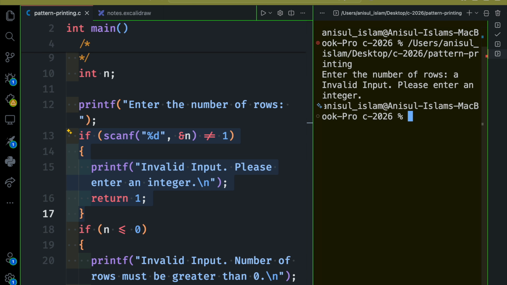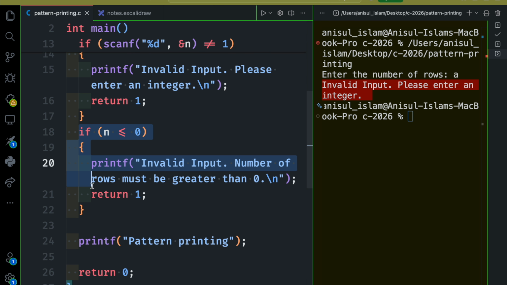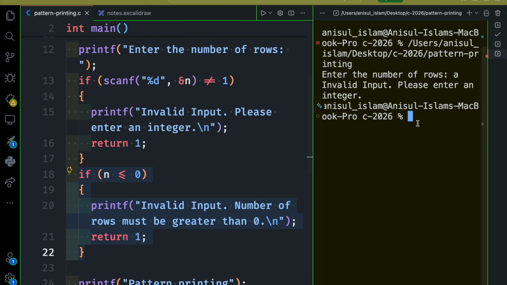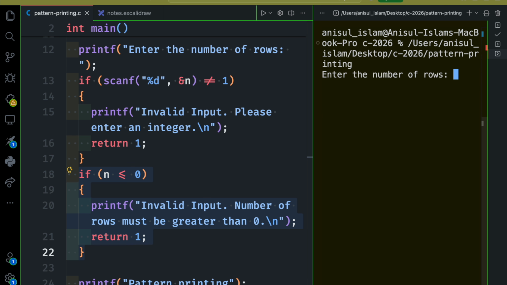So let me show you that. And it says invalid input, please enter an integer. So it's not even going down, okay? So let's try the next time. If we try it again, this time we will give 0, which is not valid again.